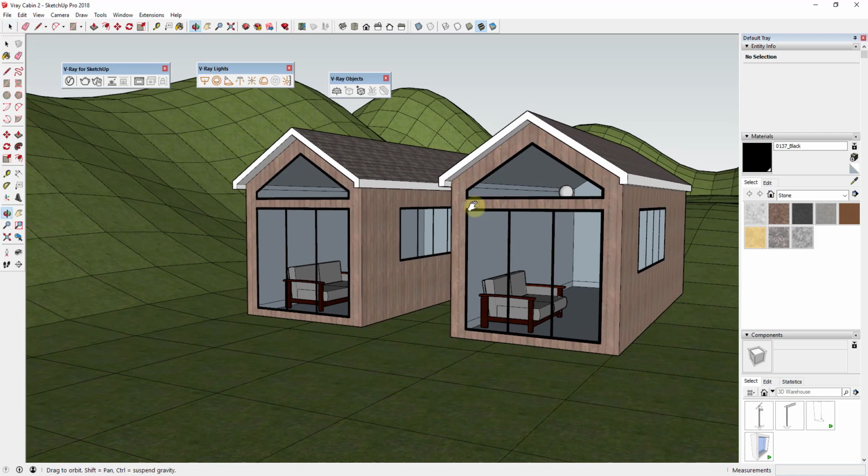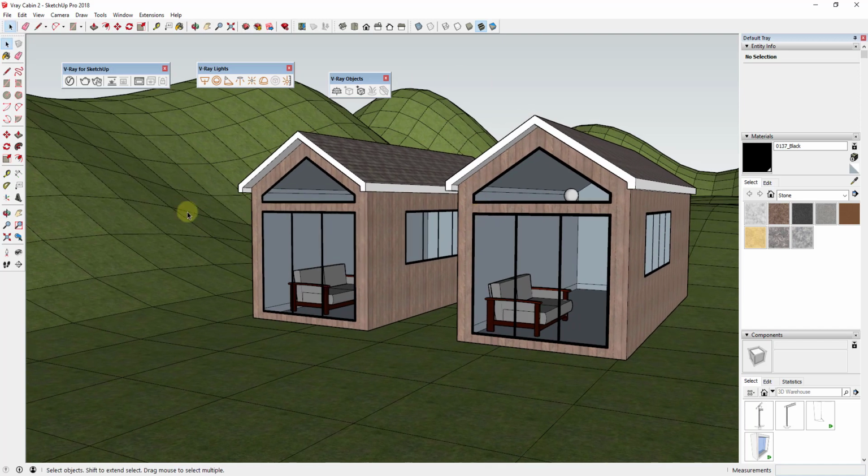even before I do any kind of video like that is sometimes when you do a rendering within Vray and you apply the glass materials, you can't actually see through the glass. So the glass shows up as non-transparent. For right now, if we take a look at this, you can see I have a Vray glass material applied to the glass in these cabins.